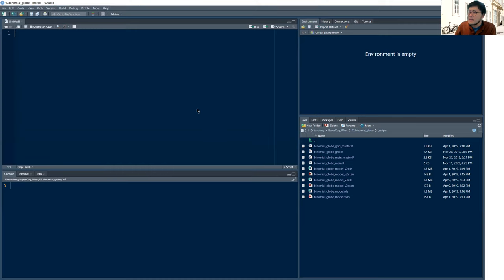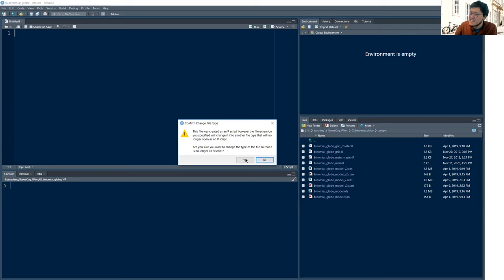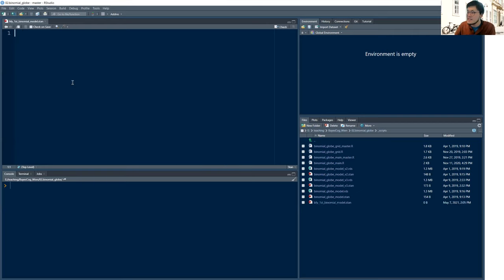And then you save it. And R will say, well, do you really want to change the file extension? Yes, I'm sure. So please change it. So now we have an empty stem file. So what do you see here? Let's try to make one comparison.